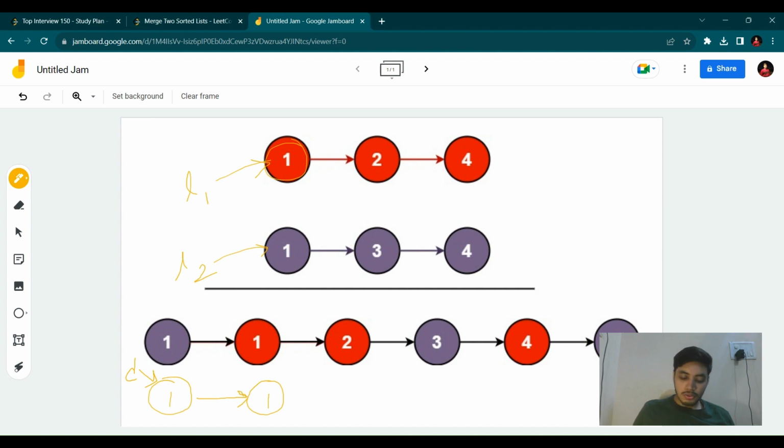Now after this, you will move your L1. That means your L1 will now move on to the next, so this is our new L1. Now again you will check L1 and L2 and see which one is smaller. You will find that L2 is smaller with value 1. You create a new node and insert 1 into it. And again you will point the dummy next, or you can say current next. You can take another pointer called current, which is going to move through all our nodes, and it is going to point to the next.